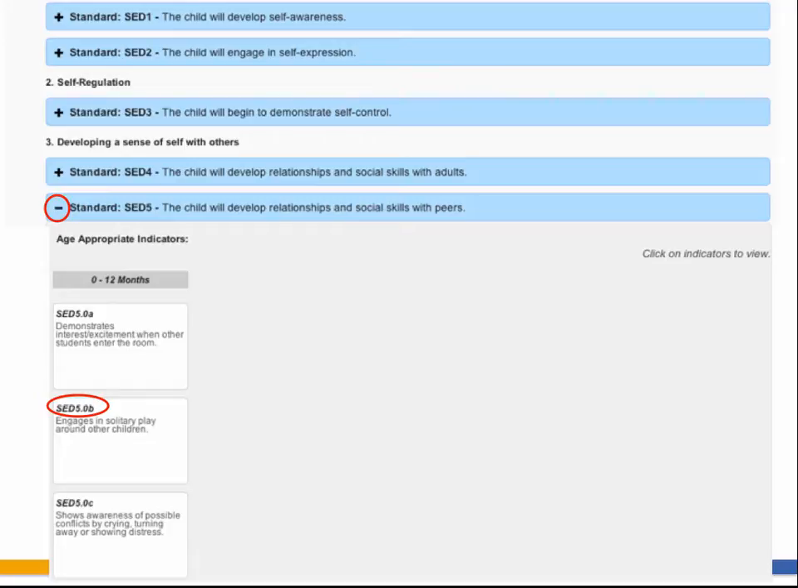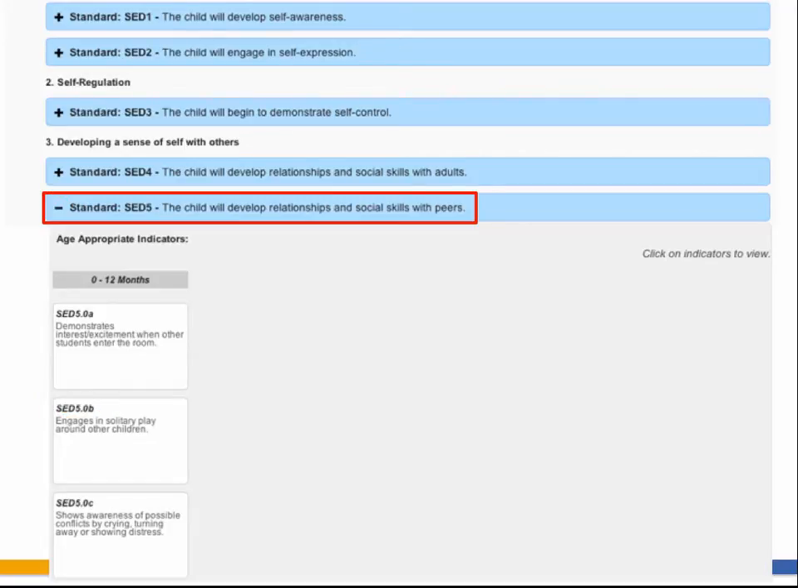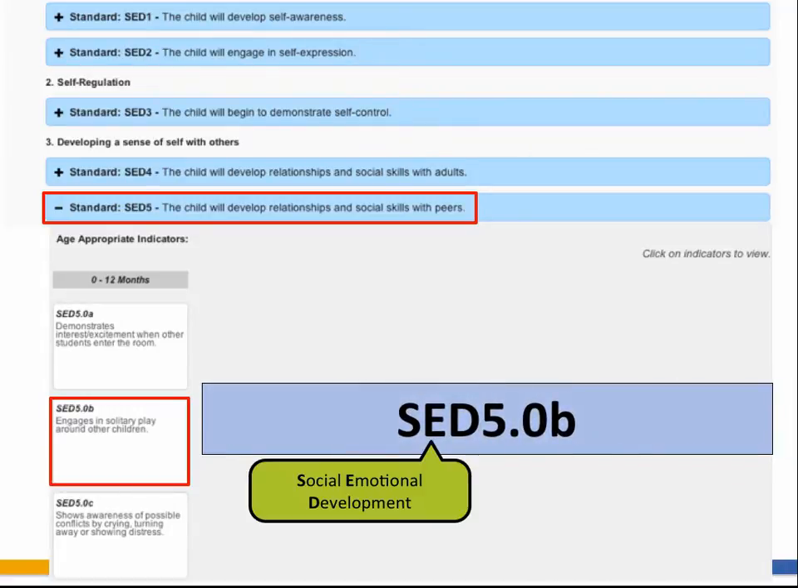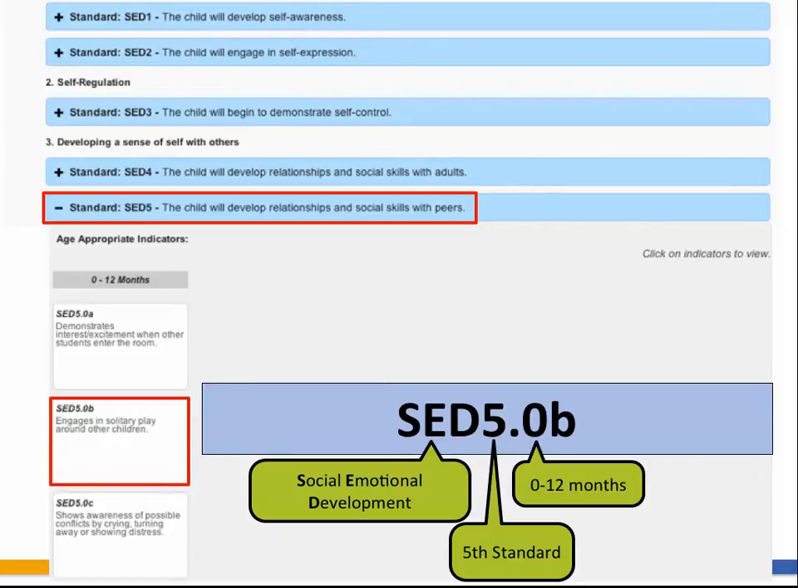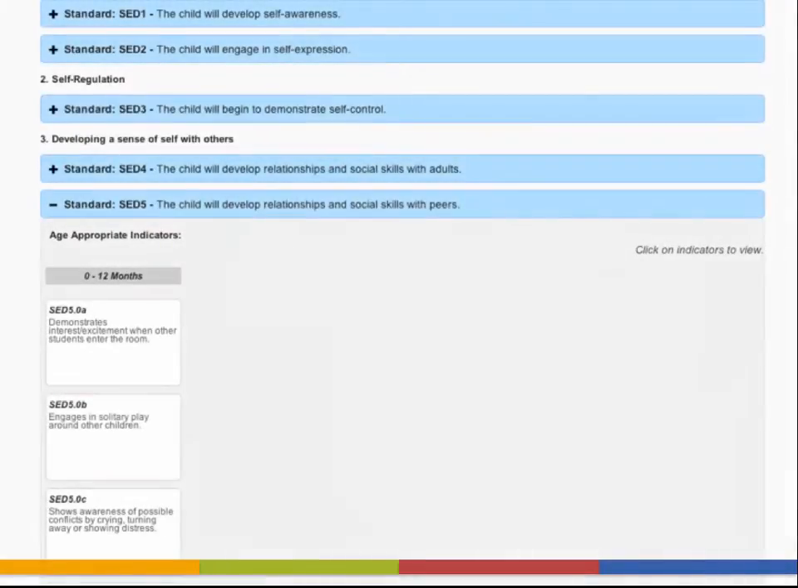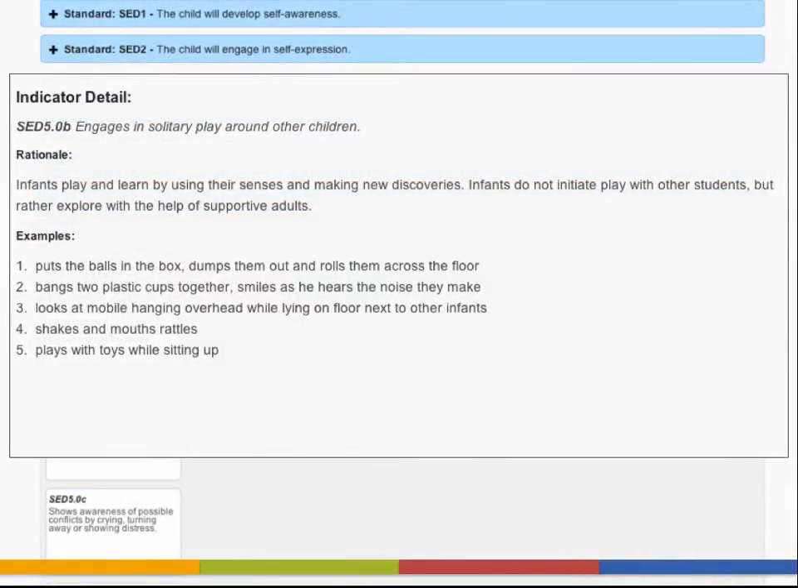Here's an example. This standard is labeled SED5. The child will develop relationships and social skills with peers. SED 5.0b means it's in the social and emotional development domain. It's the 5th standard for birth to 12-month-old age range, and the second indicator, Indicator B. Each indicator has a rationale that gives you a clearer understanding of what the indicator means you're teaching the children. It also gives you examples of the child exhibiting that skill. This is a good place to get ideas for activities or materials to use.